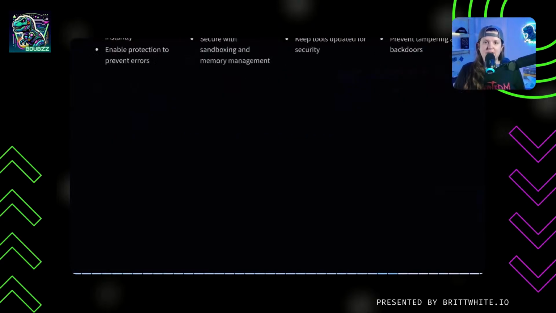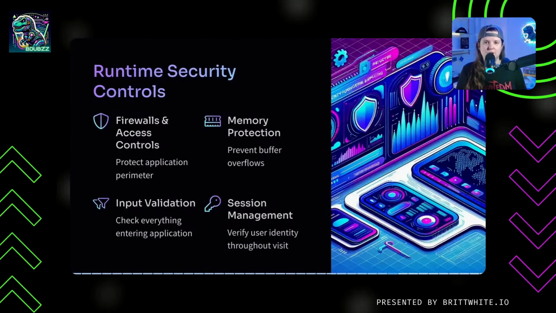Now, runtime security is critical when your code runs in production. We need multiple layers of protection to keep it secure. Let's look at our essential security controls. Think of firewalls and access controls as security guards. They protect your application's perimeter.